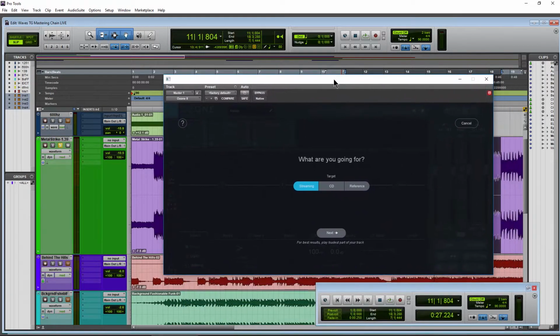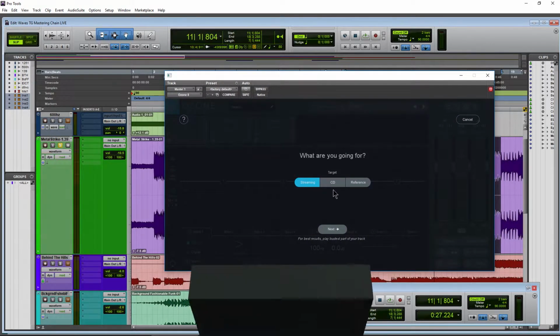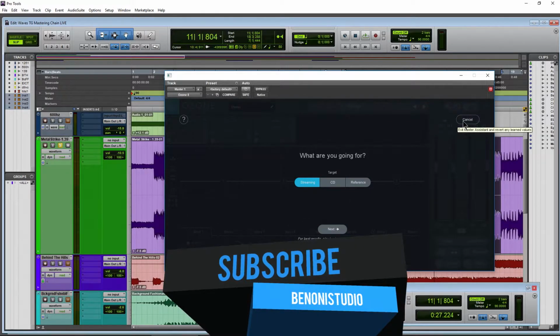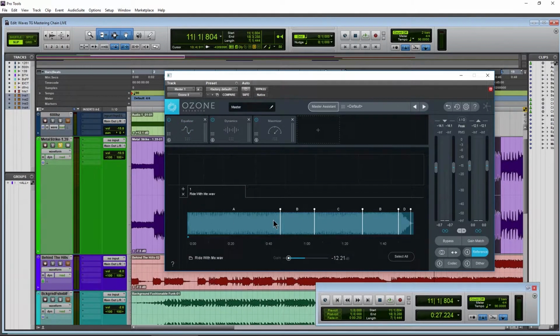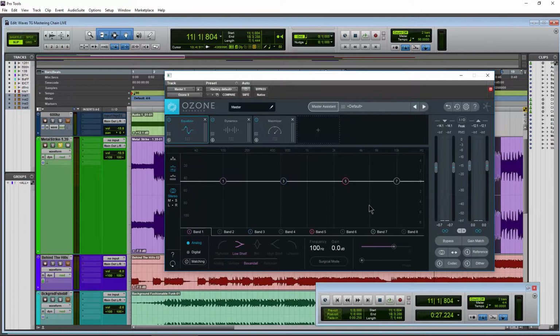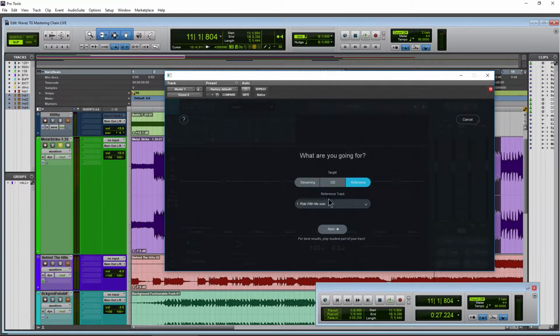I'll highlight that area. Now we can target streaming, CD, or reference. You can actually load up a reference if you want to. I'll hit cancel there. You can always come here and load up a reference. I actually have a reference loaded right now, but we're not going to target the reference. We're going to target streaming. So come back to Master Assistant. If you wanted to do reference, just choose reference and then choose whatever file you want. But let's do streaming since we're going online anyway. Go ahead and click next here.